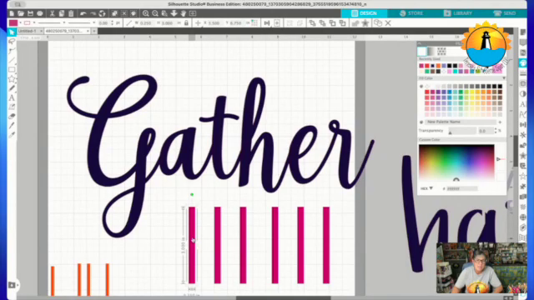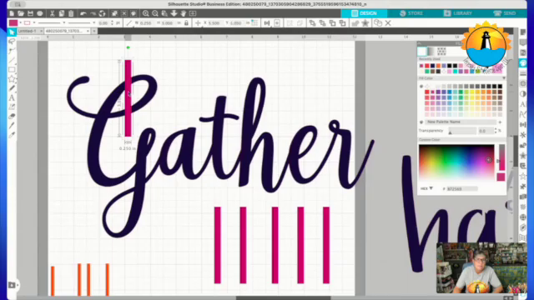So I'm going to take one of my rectangles and I'm going to move it up here, and I'm just going to lay it over the part of the G. Then I'm going to take this rectangle. I'm going to click on it. I get the green dot. I want to curve it. And I'm going to come over here and lay it over that part of the G. You're going to see what we're going to do in a minute.